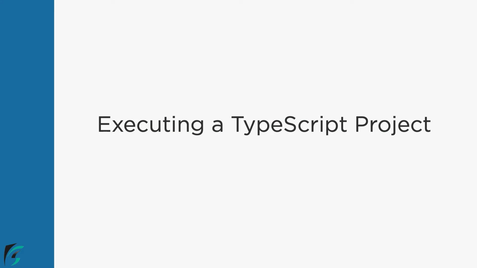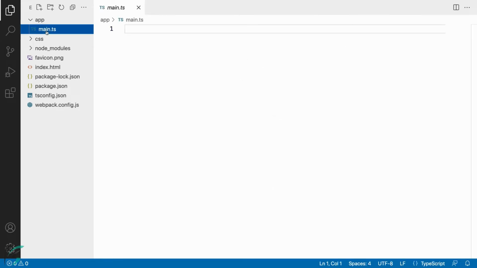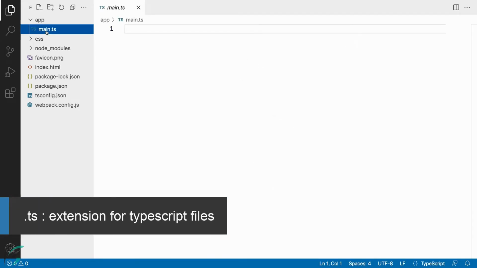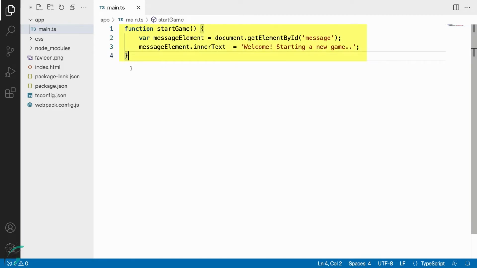So now we have all the TypeScript setup we need for our project. It's now time to start writing the code in TypeScript. We will start with the main.ts file in our app directory. TS is the extension we use for TypeScript files. We will begin with a simple code snippet with a function named startGame. In this startGame function, I have fetched the reference to the div element I mentioned earlier. Its ID is message, and then I have set its innerText property as this string: Welcome, starting a new game.